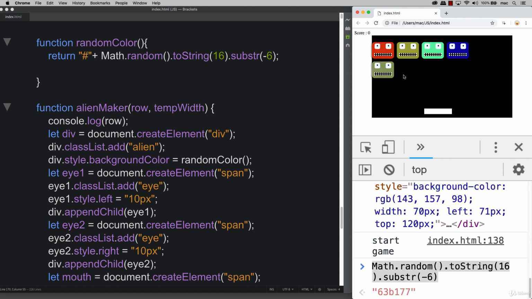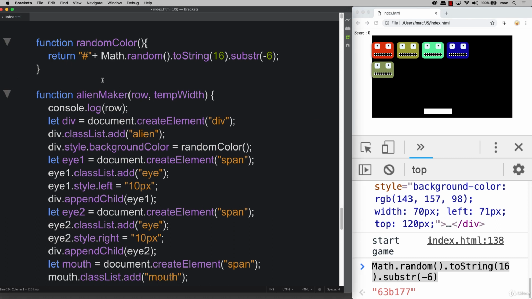So we're ready to move on to the next lesson, and this is a really useful, handy function where you can generate a hex color really easily using JavaScript. So go ahead and add this into your project.